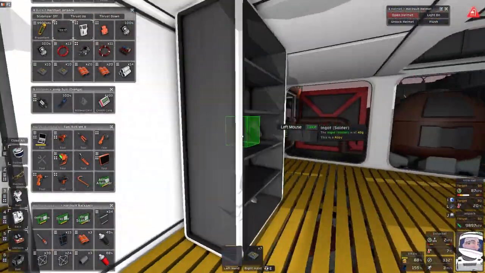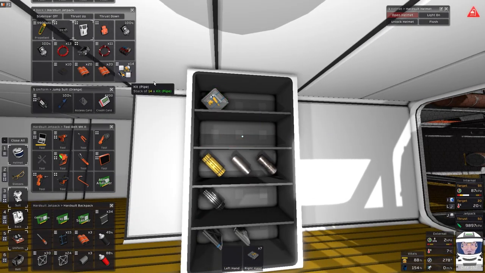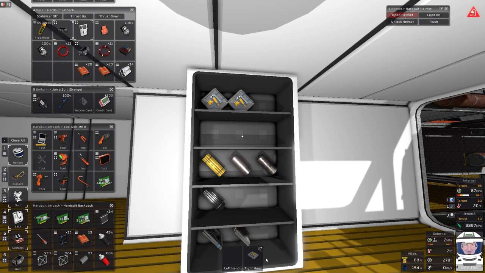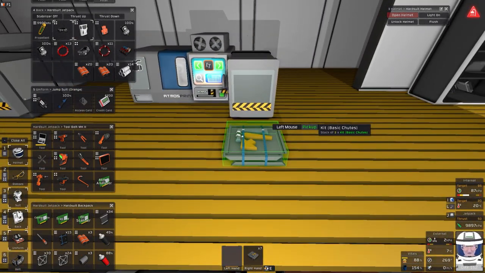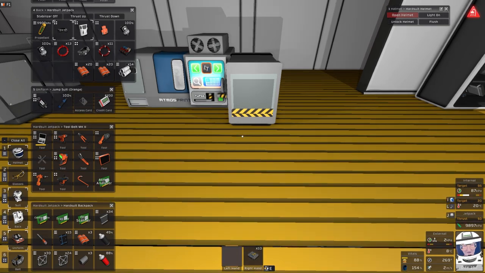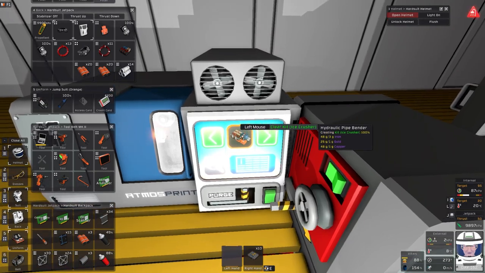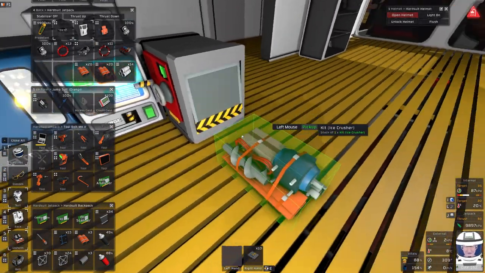Let's just go pick that up. Let's stick a chute in here for the moment. I will need some, I've got 7 on me, that'll do. How many is there? 3. So put that with them, that'll make 10. Print another ice crusher and eject that one.